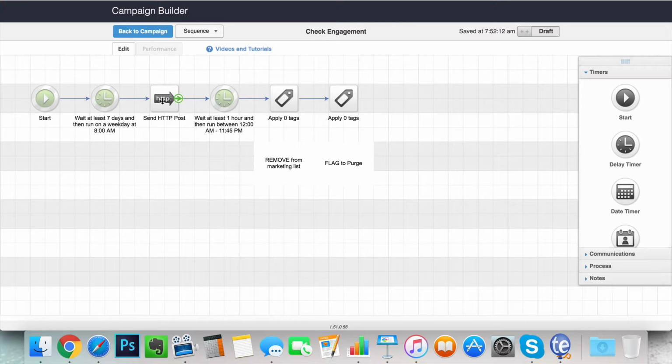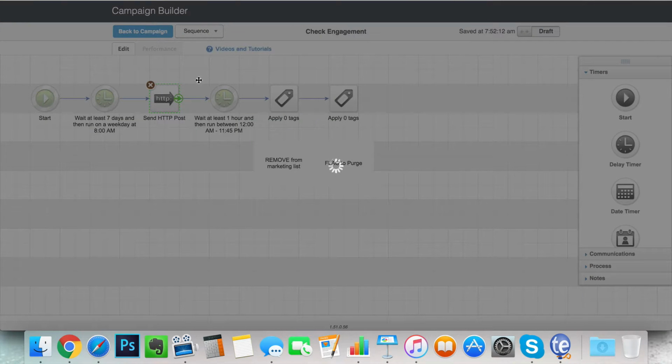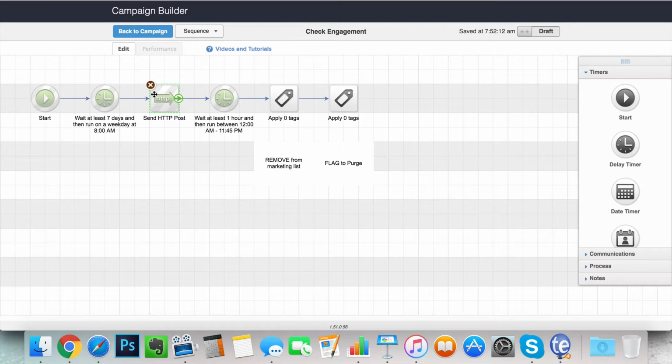Then we invoke this API call. And again, that's just copying this link over here and pasting it in right here. You just do it like that and set it to ready, and that invokes the API call. Then what we're going to do is the following. We're going to wait an hour. After that hour, we're going to remove them from our marketing list, and flag them to be purged. This could be any kind of flag that you want, but it just means that this person is no longer on a marketing list.